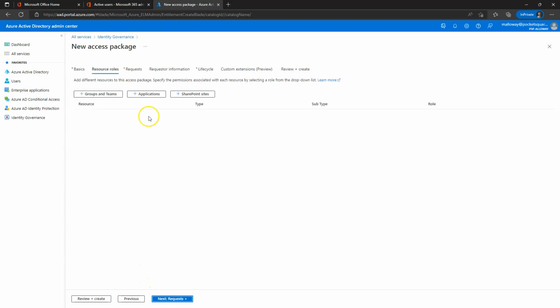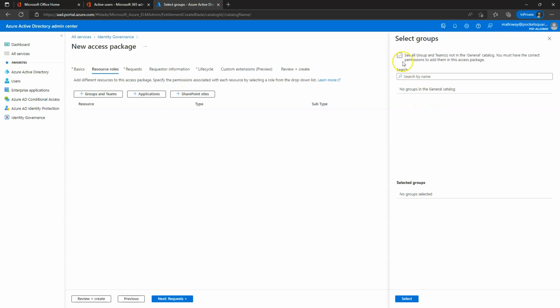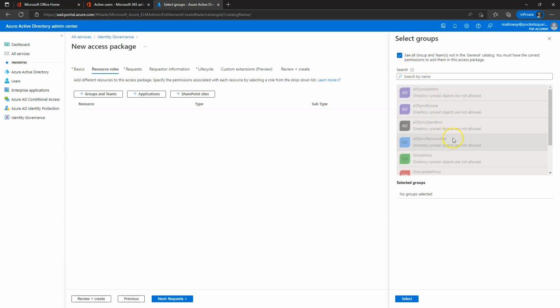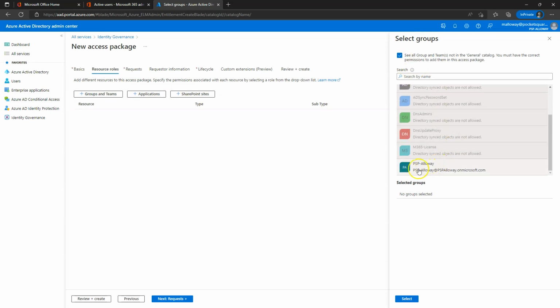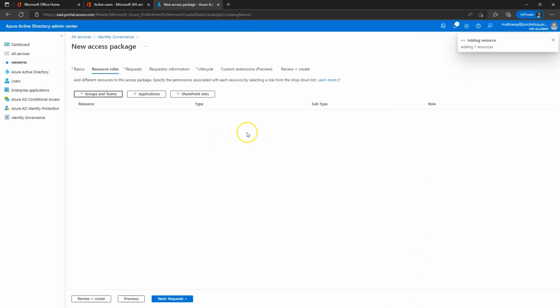We're going to go ahead and just hit resources. What do we have and what do we want to give them access to? Well, if we go to groups and teams, we don't really have anything in here as it stands, but we'll do this PSP Alloway. So this one is just created by everybody. So we'll go ahead and do that, so you're added to it.